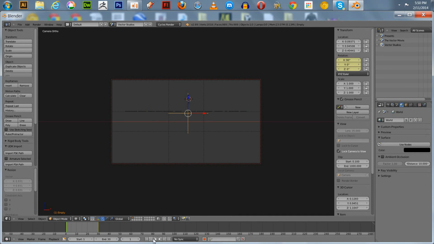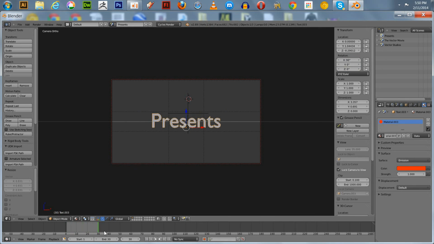Vector Studios, and I'll do the material preview. And actually you can change the viewport on this. You could have different colors. So Vector Studios and presents, okay. And then we have the Vector Movie.